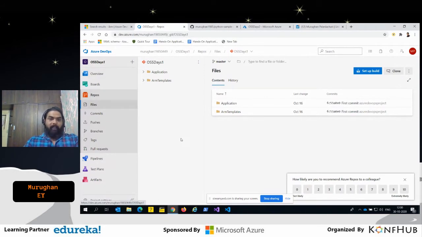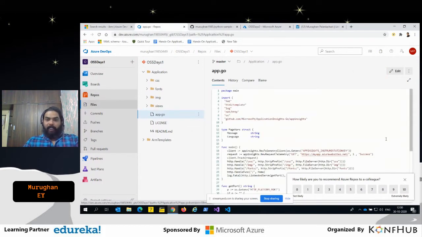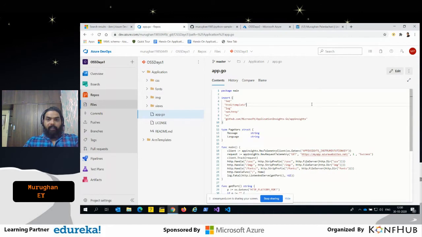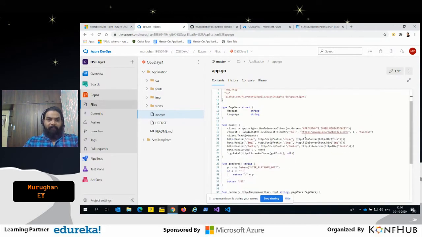Now if you see here, this is one example of a Go application. Using Azure DevOps, you can actually deploy to any platform or any language. So that's my intention. I'm going to pick up multiple languages and show that. So now this is one sample Go application. You can see that here. This is just a simple website, the Go application.